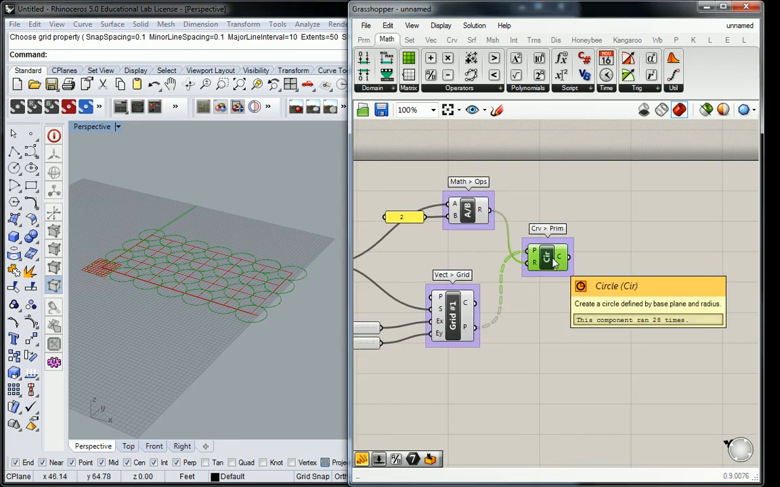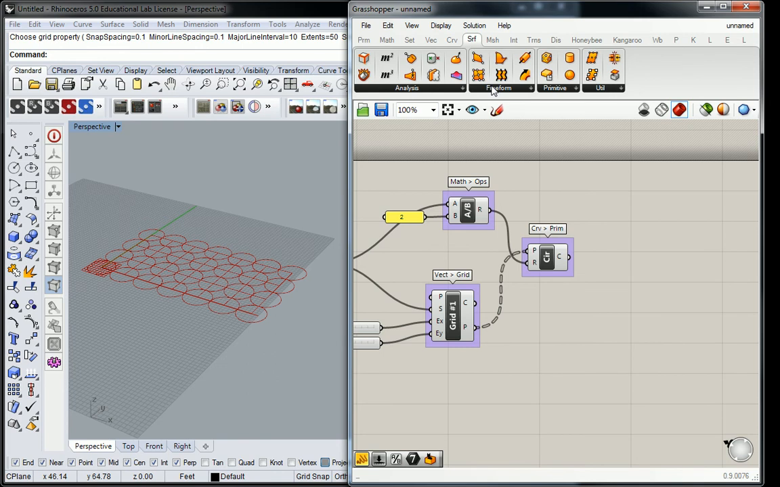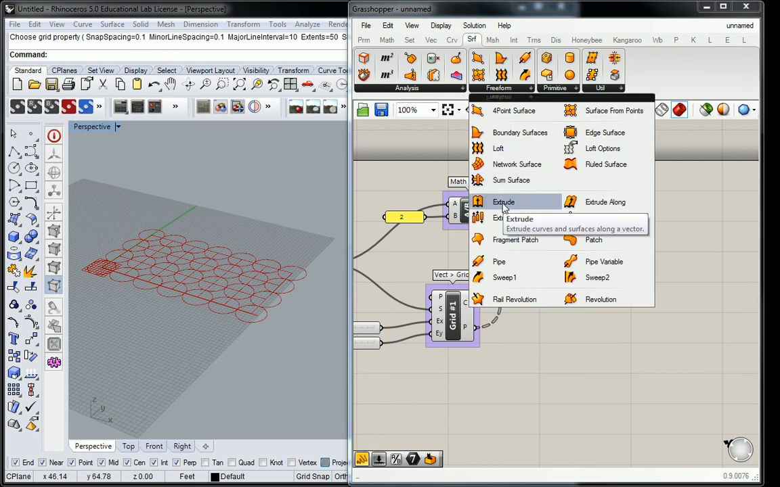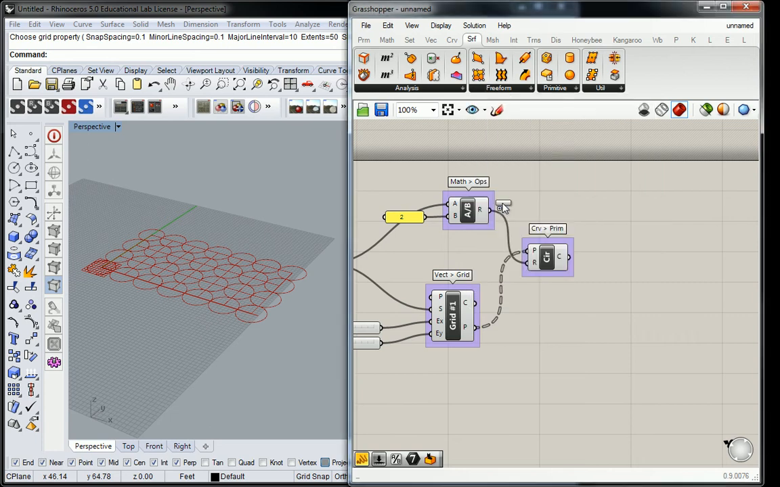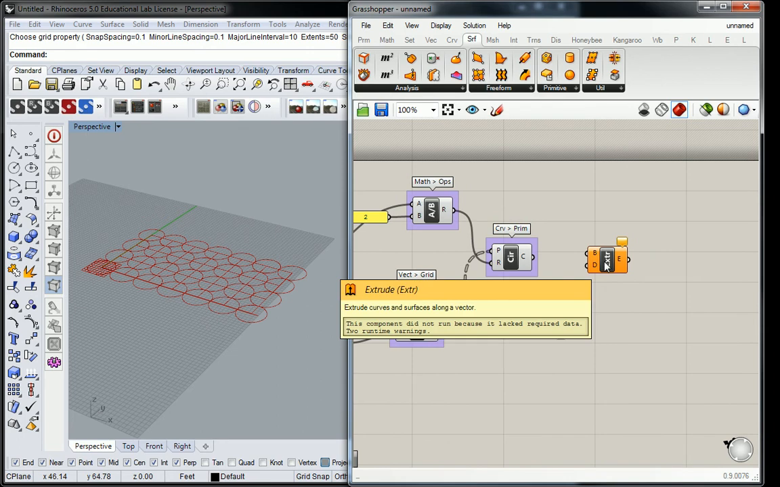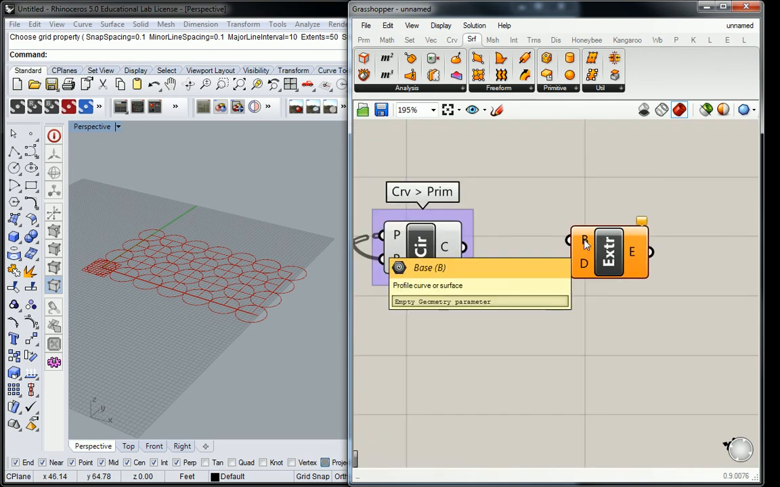Circles. Right now, these are curves. And if I want to extrude them, the extrusion function is really under surface. You go to the surface tab, and under the freeform panel, you have this right here, extrude. So whether you're extruding a curve or a surface, the extrusion command is under the surface tab. Let's drop in the extrusion component and really understand what it's asking for. The extrusion component is asking for a base profile curve or surface. And I need to take a side road here and explain something to you with this.